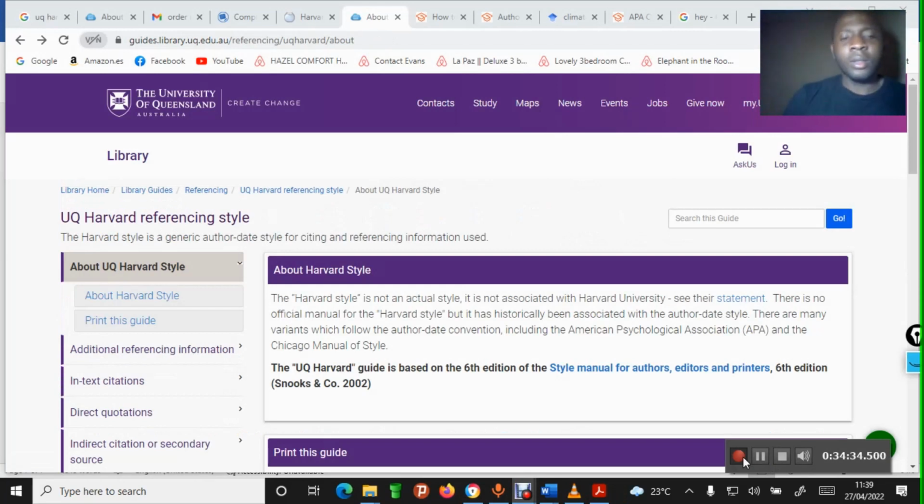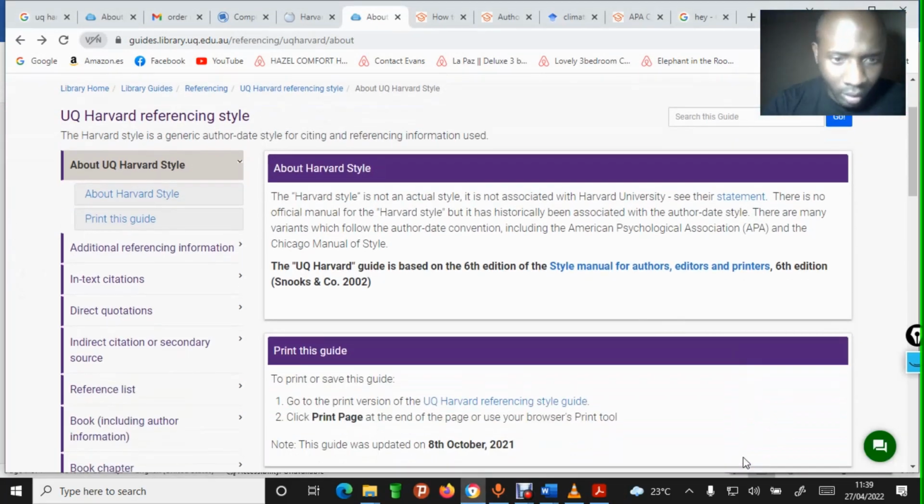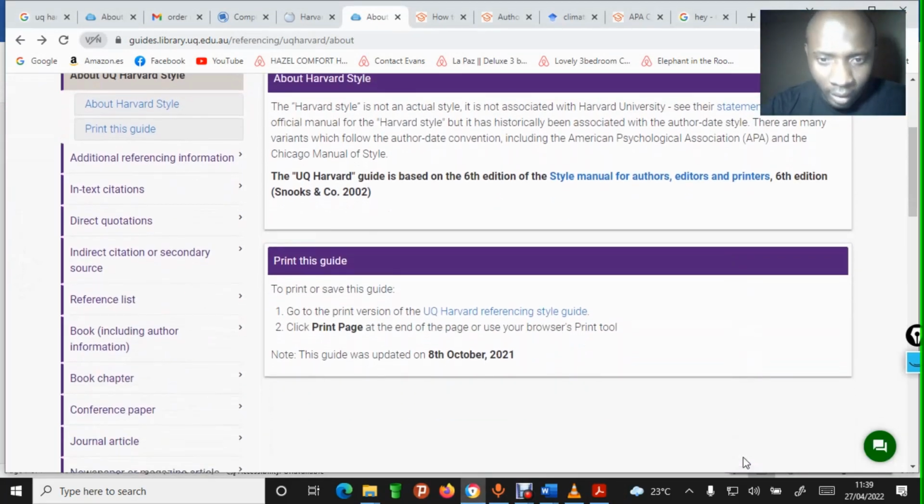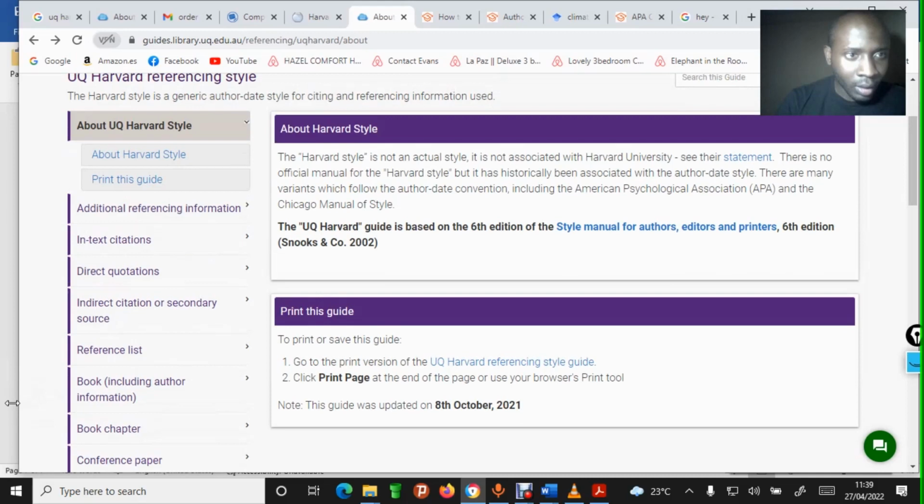So yes, let me just look. Oh yes, I realized I was making a mistake. The thing is, when you come here, you come to the Harvard UQ Harvard style page, and you come to the section of print this guide. Okay, you come here, click print page for this one, the style manual, Harvard referencing style.